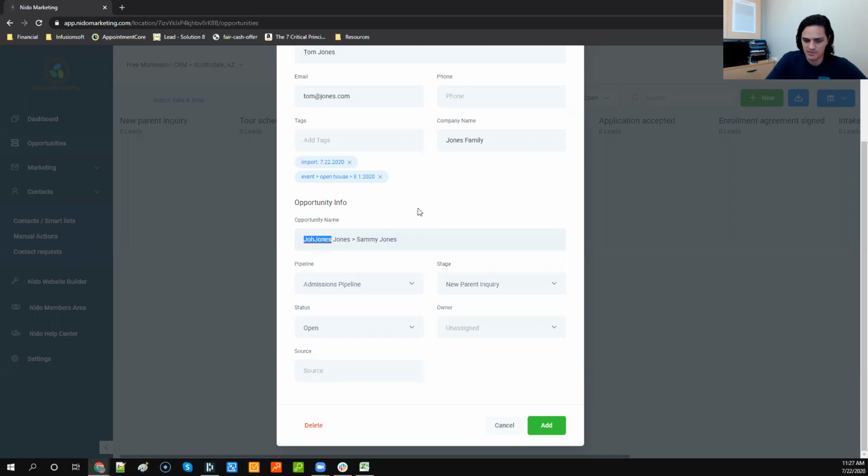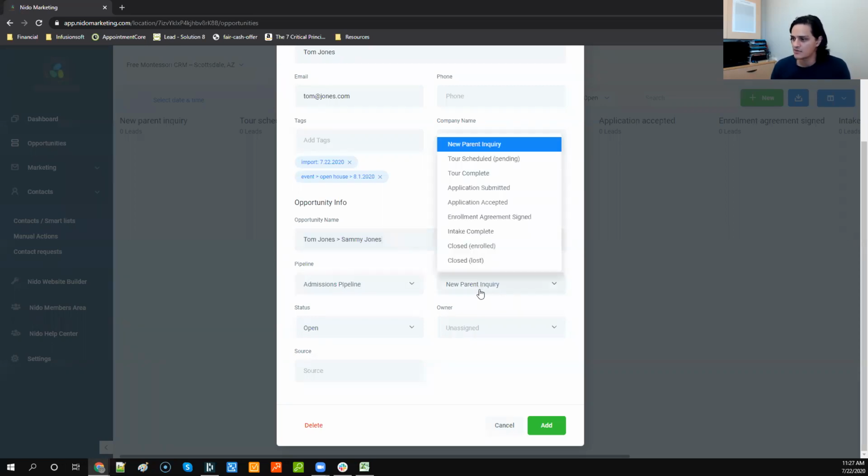I'm trying to talk and type at the same time. I'm not good at it. So it would be Tom Jones and then nested Sammy Jones. So we know Tom is the parent contact and then Sammy is the child contact. You don't have to do it that way. You could just leave it as Sammy, but I'll show you why I might encourage this type of nesting in just a moment. This shows you the pipeline that they're in, the pipeline stage.